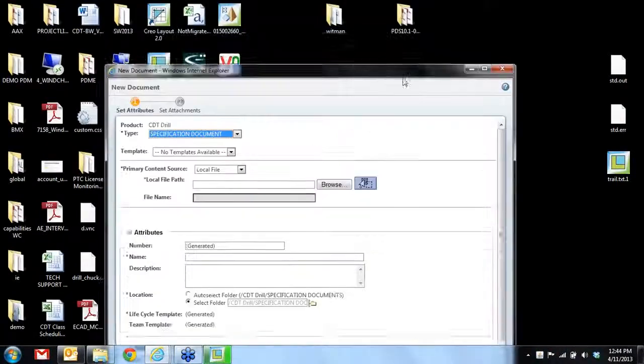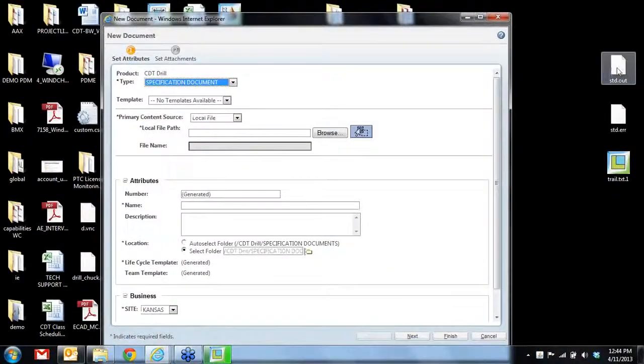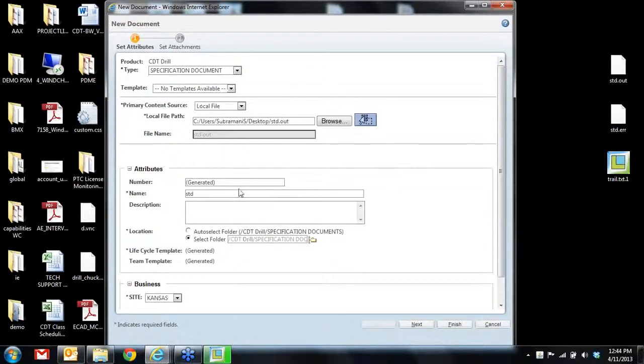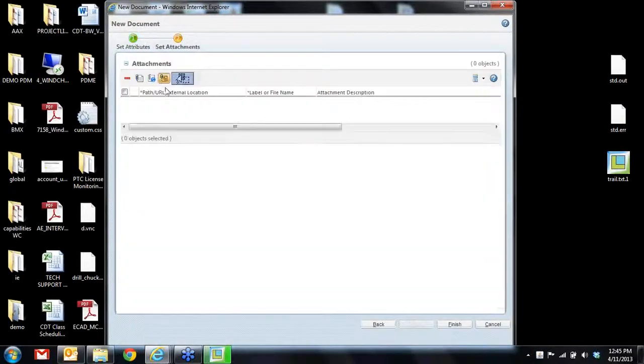So I'm just going to try and find out if there is anything. Say std out. I just drag and drop it on top of that. You see that that's there. You see the number is automatically generated. You see that this is again configured to where you can choose. You can have your own attributes. I can say it is Missouri. And if I have any additional attachment, I can add it or say finish.